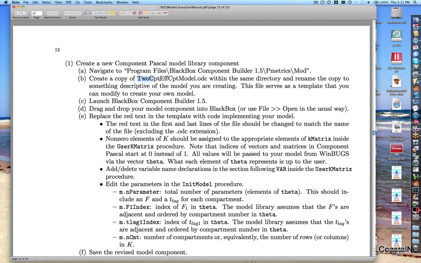There's already a model in there written out for this two compartment with an effect compartment, and so to build a new model, the suggestion here is to use that particular document as a template that you'll then edit in order to create any new model that you want to do, and so it's basically telling you to create a copy of that.